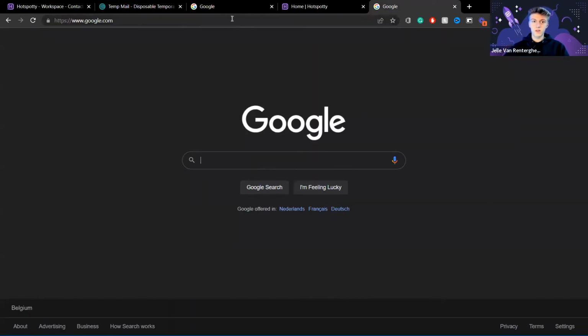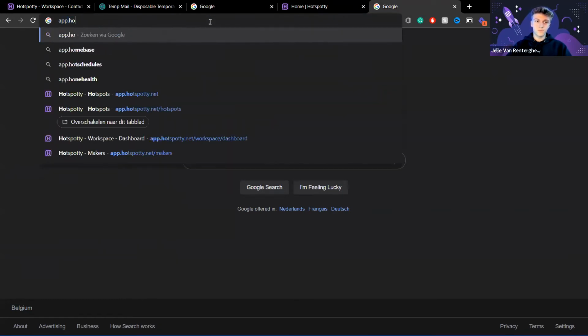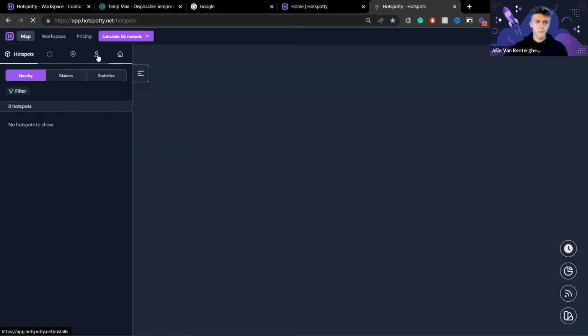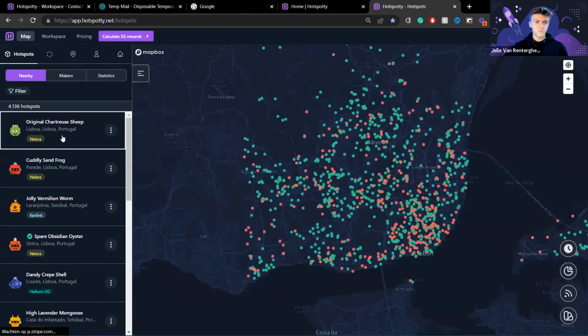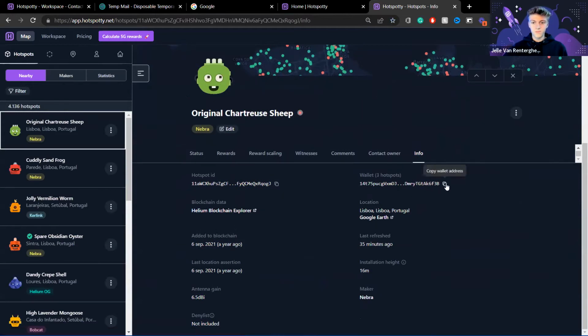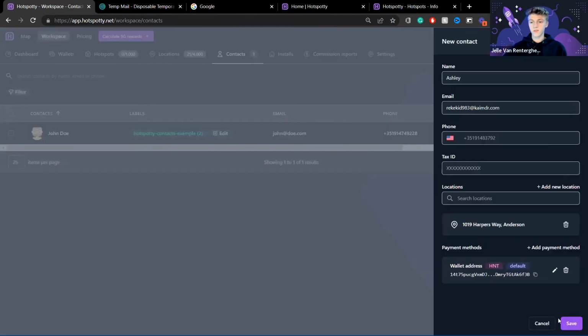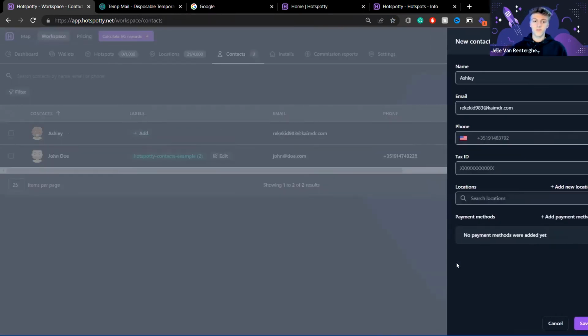Sorry, one second. Just going to the Hotspotty app. I'm just going to take a random wallet over here. I'm going to paste it. Okay, I will use this as a default payment for HNT for this host. So I'm going to save this and click save again.